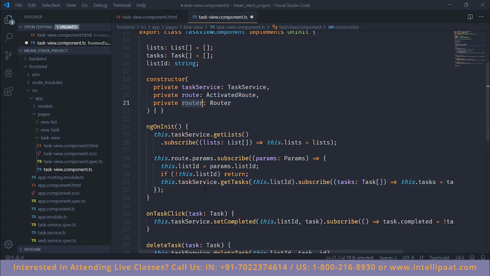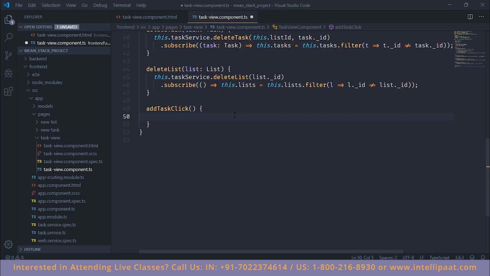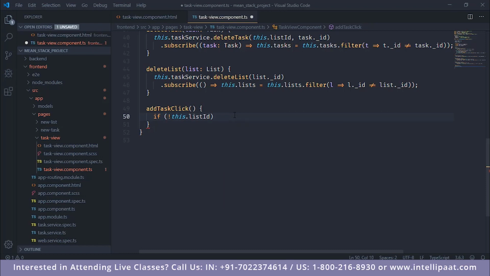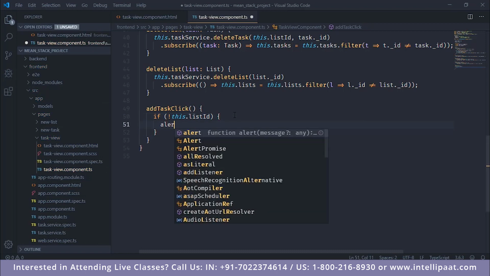that we had already imported and instantiated. So first thing we need to check if the list ID is present, because the logic is a little complicated, which is why we didn't hard code it inside our template. Whenever the logic gets a bit complicated, it's a very good idea to push it back into the TypeScript file. So we check if list ID is not null. So if it is null, then we just wish to alert the user.